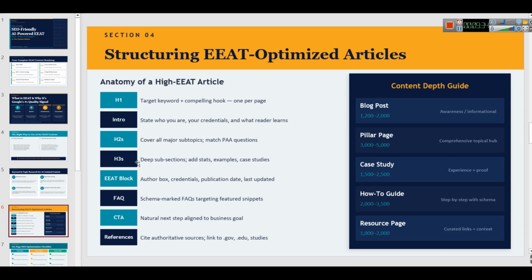In H3, if you are writing, you can write deep subsections. You can add stats, examples, case studies. Then your EEAT block, your author box, credentials, publication date, last updated, as I showed you for the article on global IT. Then you can always put FAQ, schema marked FAQ, targeting featured snippets, frequently asked questions, and every question will have its heading in H2 and its answer in paragraph.